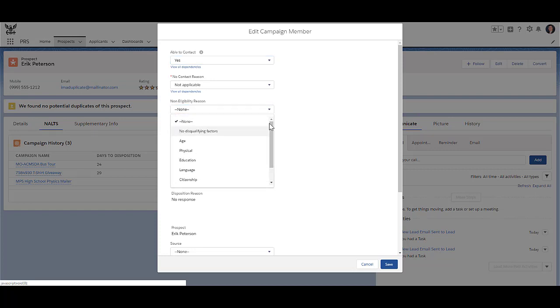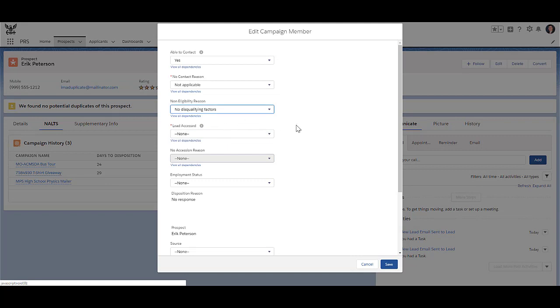So I'm going to click on the non-eligibility reason field here and pick from the list. The first one is not a disqualifying reason. It's stating that there are no disqualifying factors and that I can continue the process. But if I select any of the other reasons that impact his eligibility, then the bottom questions are grayed out, and I can again dispo the lead by selecting the Save button at the bottom right.